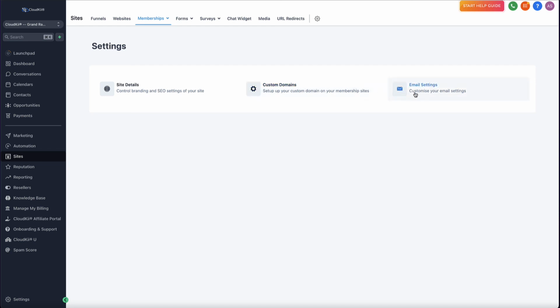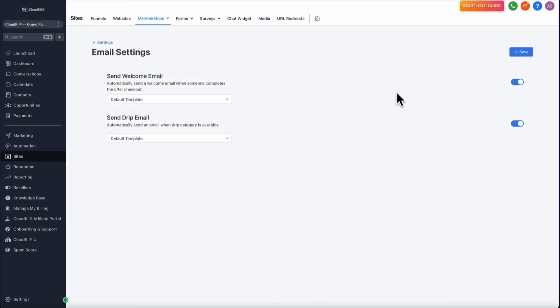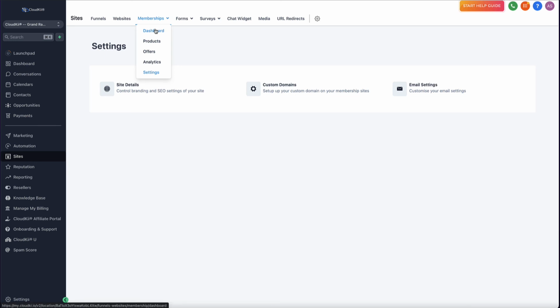And then email settings as well is going to be the emails that are going to go out to people with, for example, your passwords, password resets, all of those kinds of things by default. So when you open this up, you'll have your default templates, the ones that you've created. And then of course, the drip emails are going to be the same way. You can toggle these on and off here inside of the settings. And that basically concludes the overview for memberships inside of the CloudKii system.